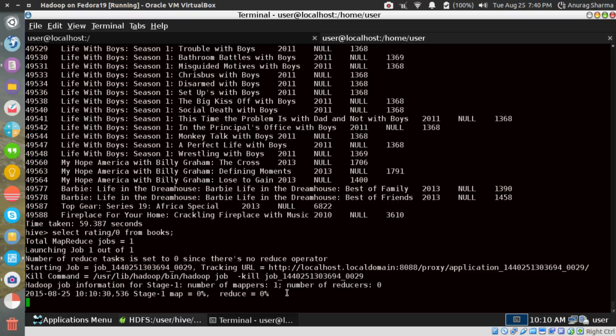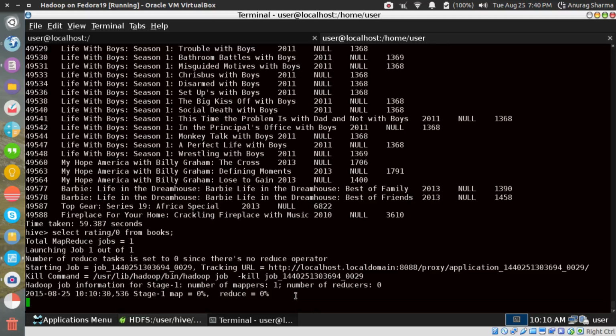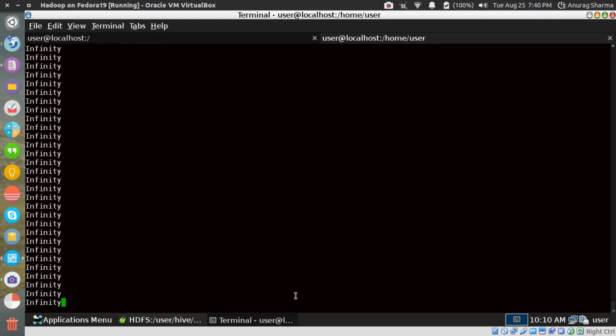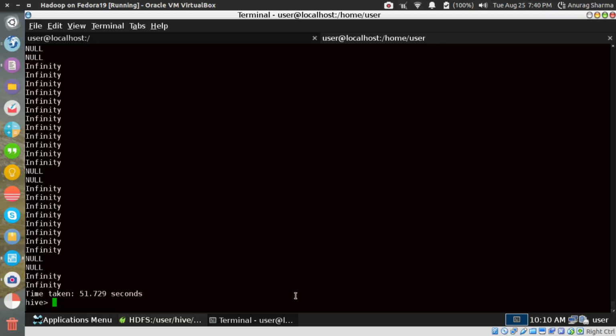Okay, so this time I'm not expecting any reduce phase to happen because there is no where clause. Infinity, okay, so that is what it shows. Fine. So that's pretty much about it. So let me use the data that I got from Pig this time, okay? So let me create a new table called new books or something.